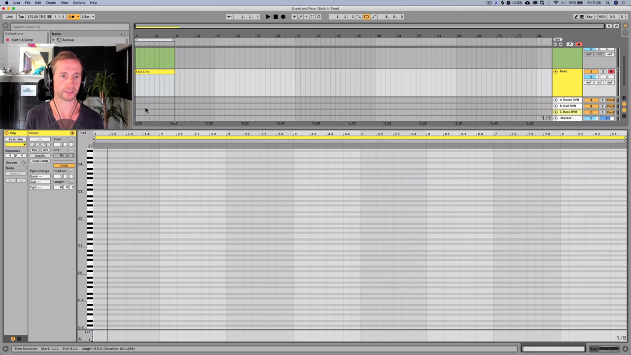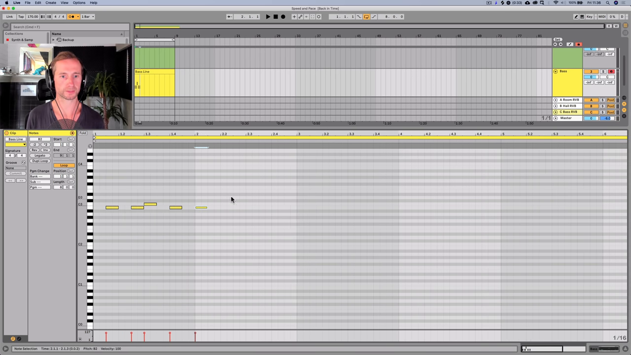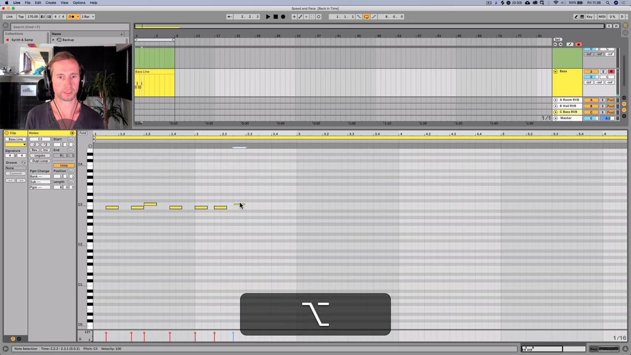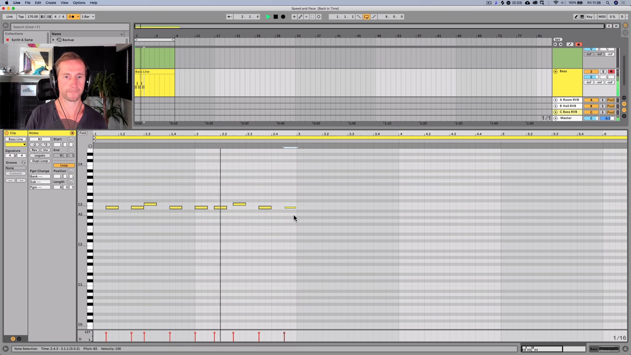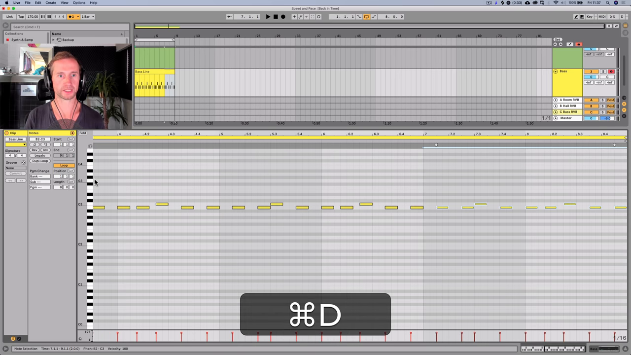You could do the kick first, but I'm just going to do it like this. Zoom in a bit so I can see more of the grid. There we go. Now we will be improving the sound, so don't worry, in a little while.